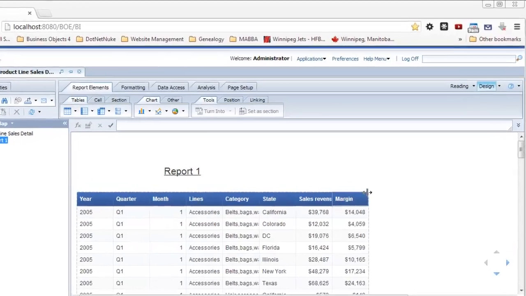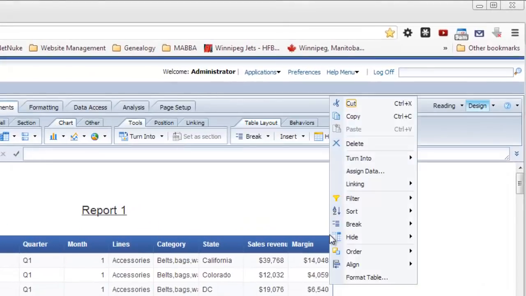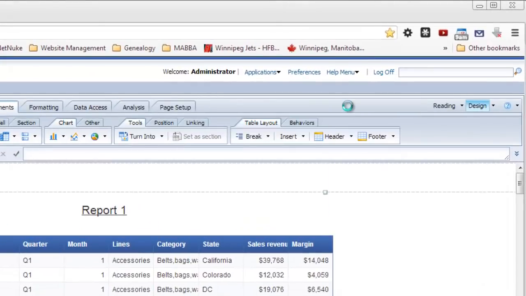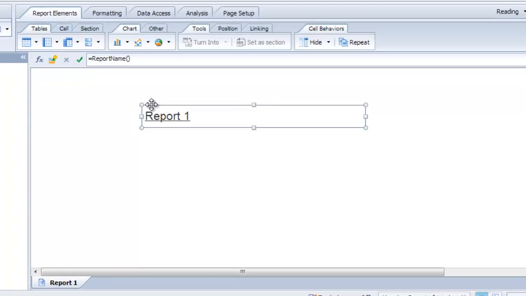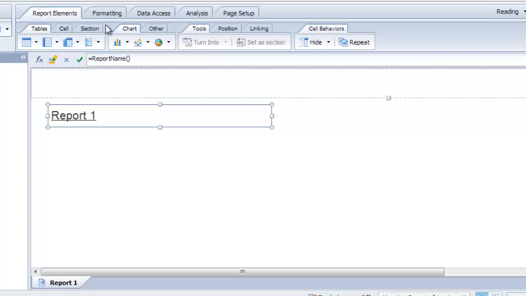Now I want to add a couple of charts, but first I'm going to get rid of this table. And I'll just move this title over here for now. So I want to go into report elements, chart. I'm going to add a dual axis line chart.